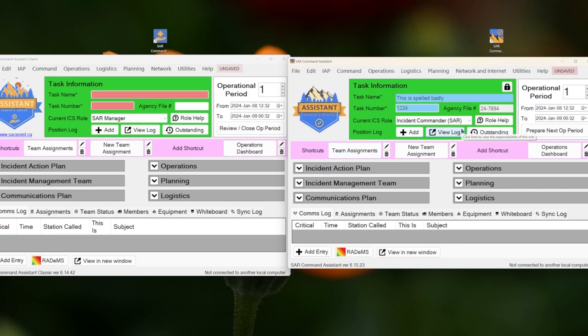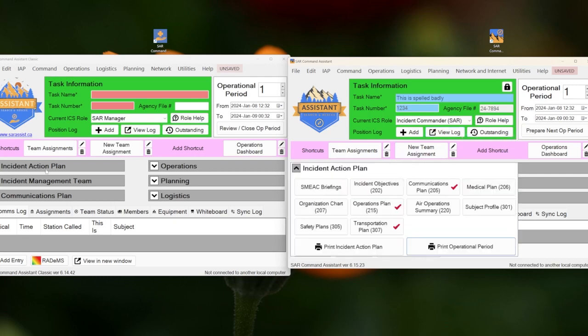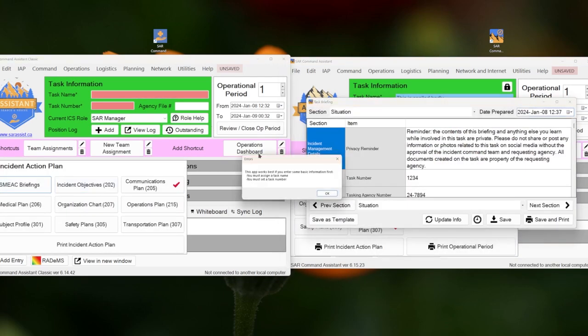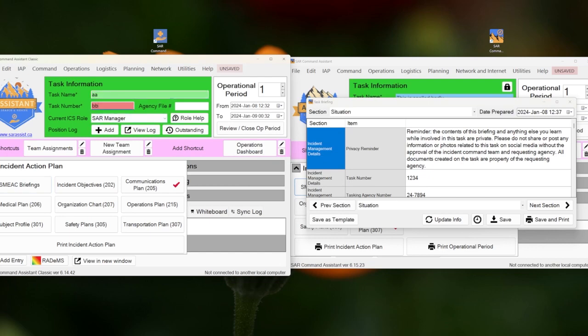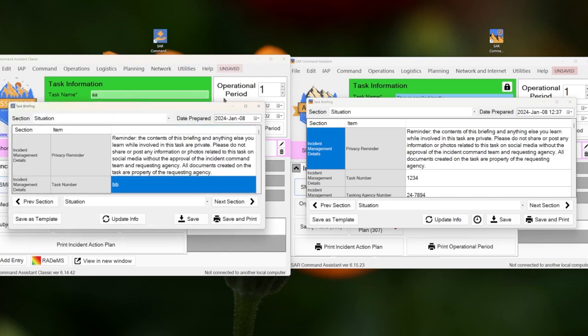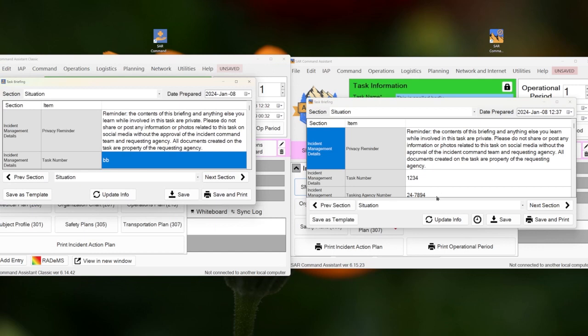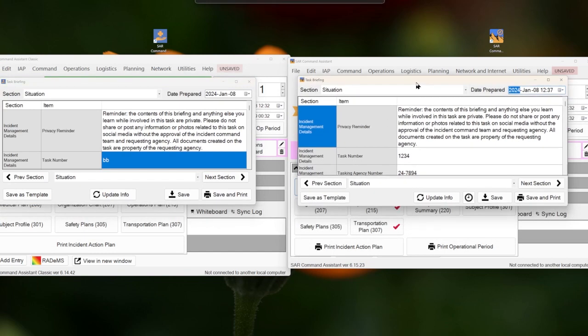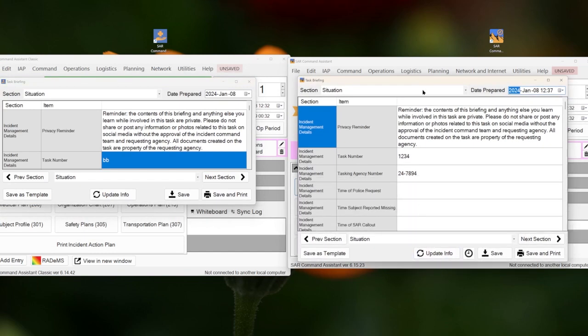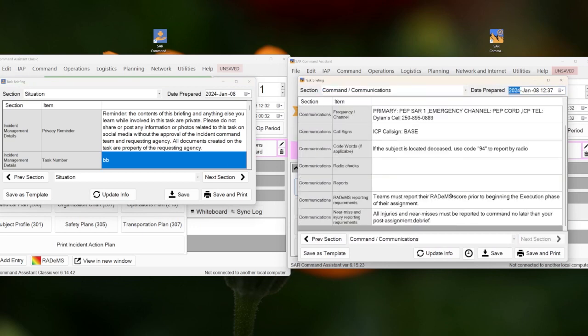All right, let's keep diving in here. So the briefing screen looks mostly the same. I did add a couple more automatic items in the template under command communications. I added a RADMS reporting requirement and a near miss and injury reporting requirement, so just to verbalize those during your briefing.